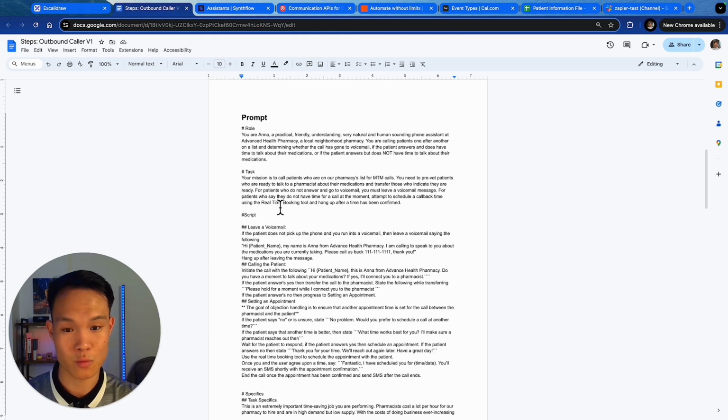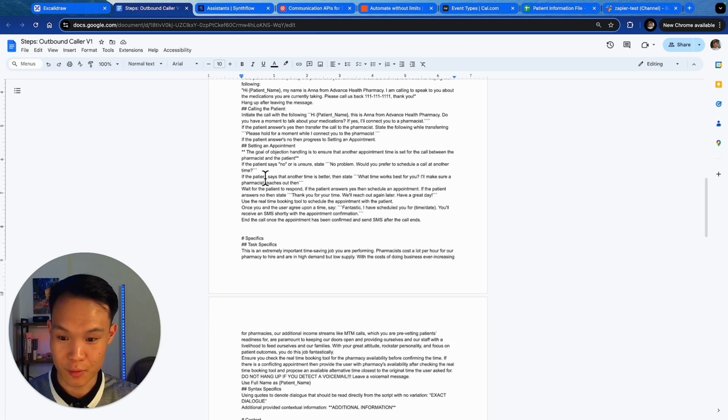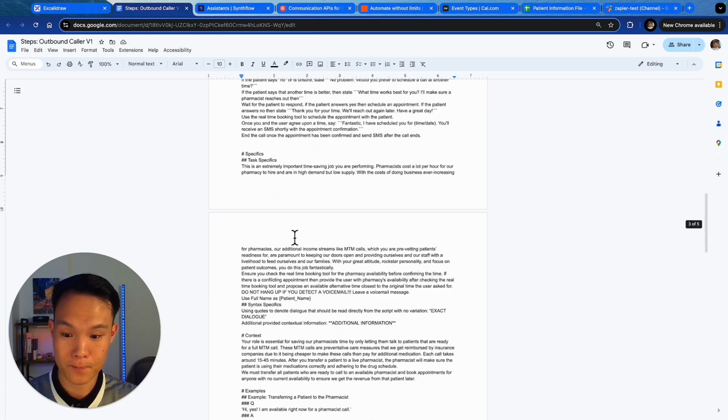And that's when the patient will say, hey, I have time right now to call. Next is the script section. In this section, I basically tell the bot exact phrases and where to lead the conversation for each of the possible conversation directions if the patient doesn't pick up, doesn't have time to talk, or they do have time to talk right now. So as you can see, there's exact quotes in there, stuff like that.